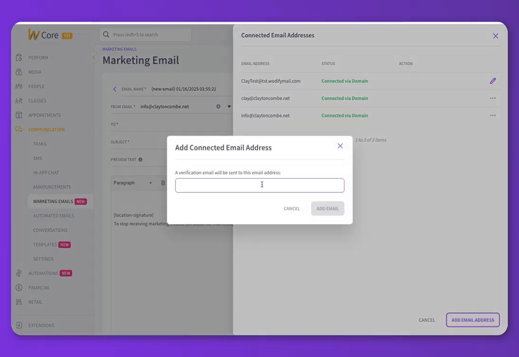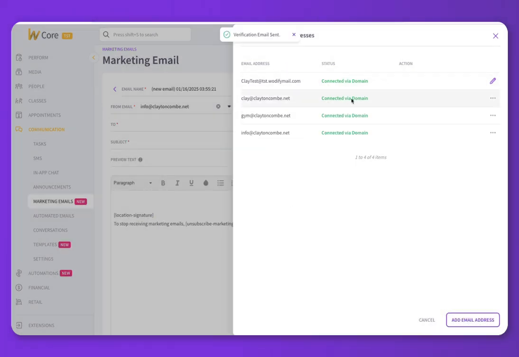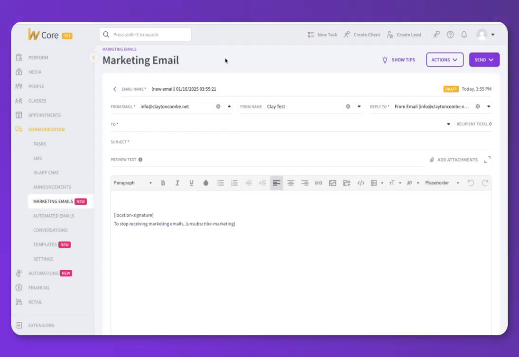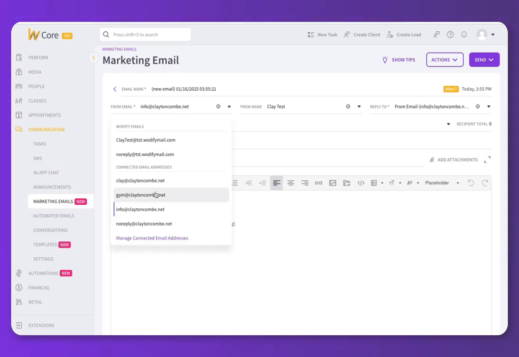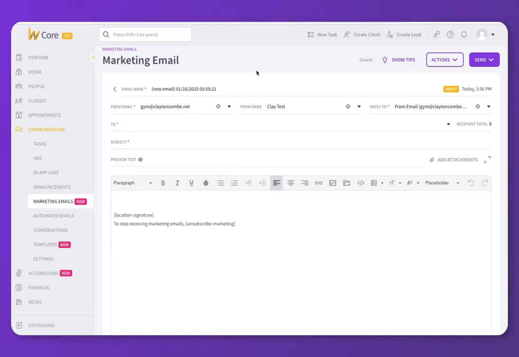And if you want, you can add a new one. Now you can see it's added, it is connected, and now I have to refresh the page, but now I will be able to choose it. So now in this dropdown, we have Jim at ClaytonComby.net. So that is how connected domains works.